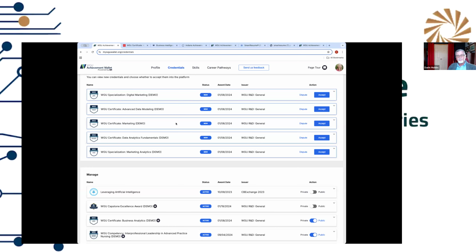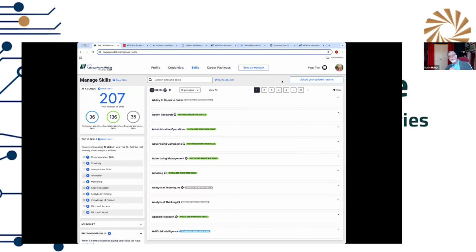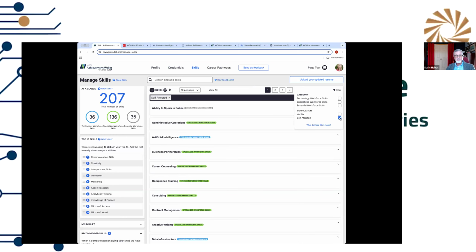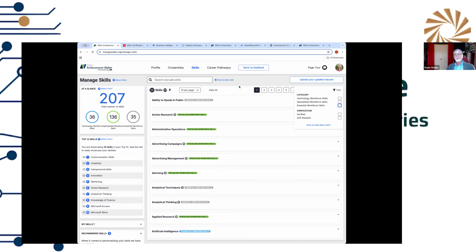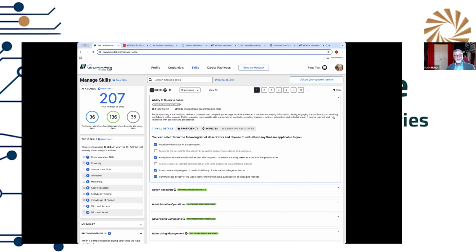All right, let's go to skills. The skills section of the platform is simply where we show Kim all 207 of her skills. That's a lot of information, and conceivably it will continue to grow over time. So we give Kim several options to manage this list. She can filter between all the different skills, including between verified and self-attested, and the 3 skills buckets. By going into a skill, she can actually hide it or even delete it from her wallet.